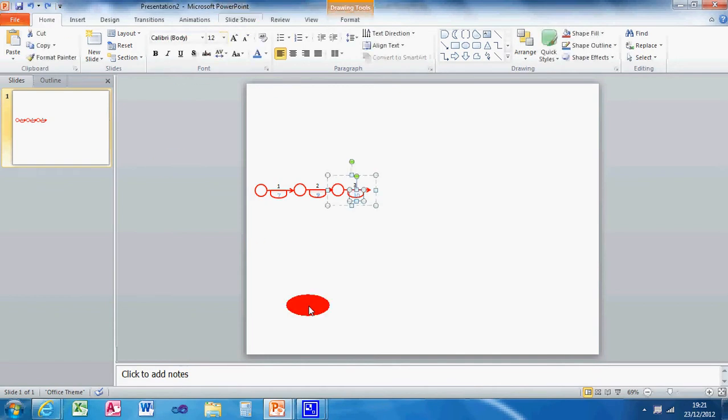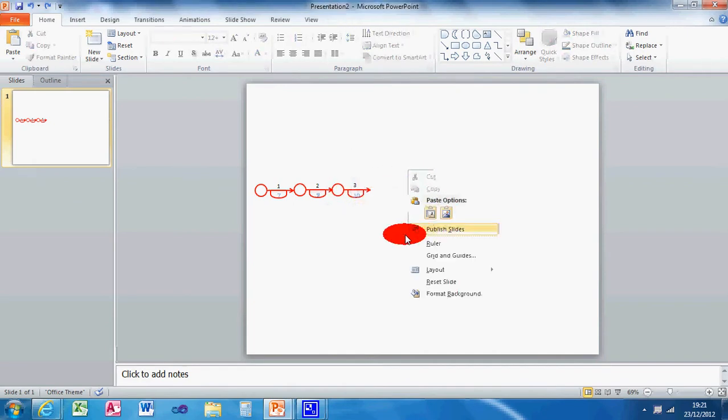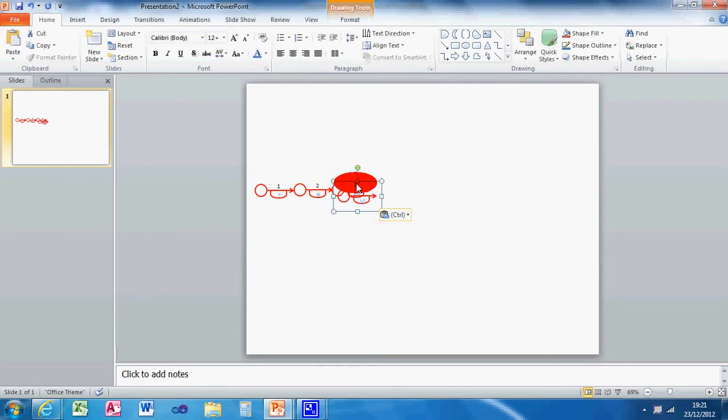It's a bit fiddly, but it does work. You can also make them a bit bigger if you wanted to. I'm going to copy this one for an example. Then I'm going to paste it again. And this is your critical path.